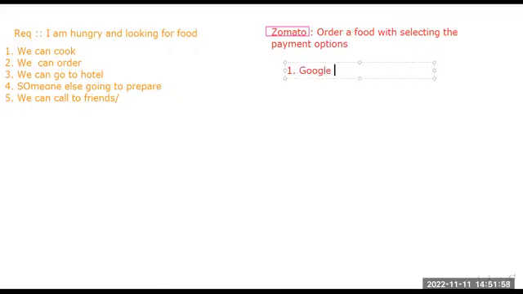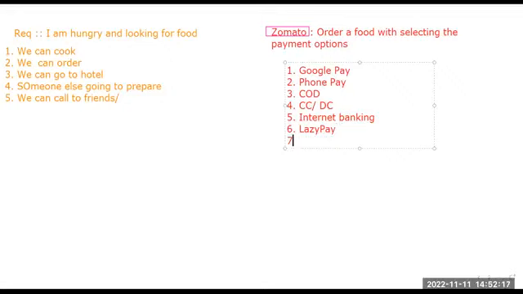Then UPI, Google Pay, card, cash on delivery, POD. Debit card, credit card, net banking. Okay, what else? Pay later, Lazy Pay. What else? Simple Pay.